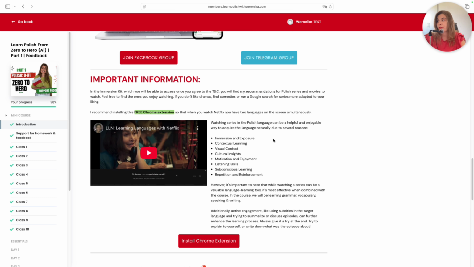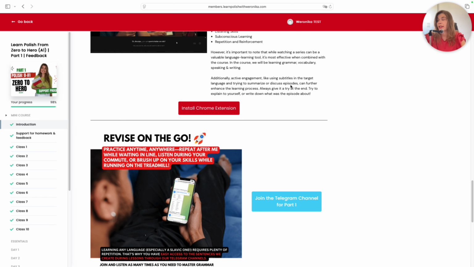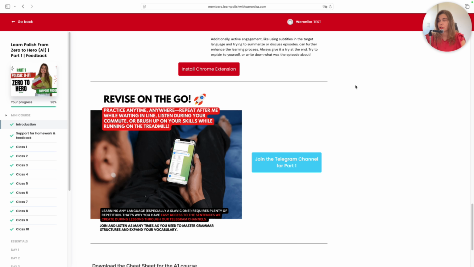And here I'm also giving you some tips. You can install a Chrome extension that will give you English subtitles and Polish subtitles to any video that you watch online.